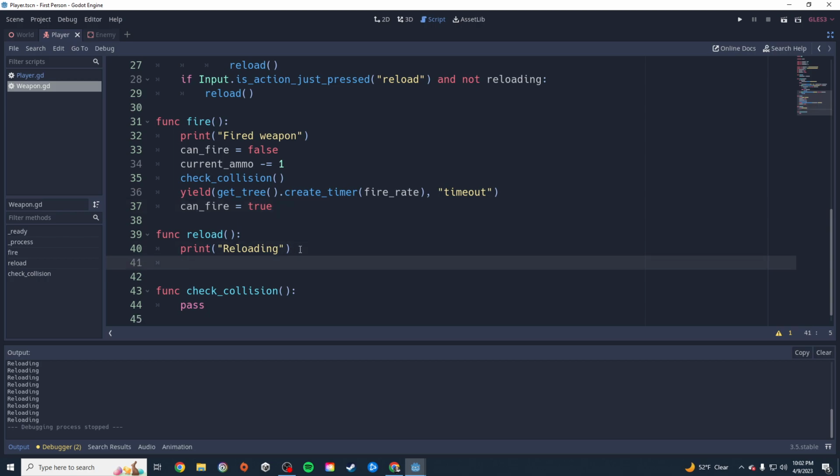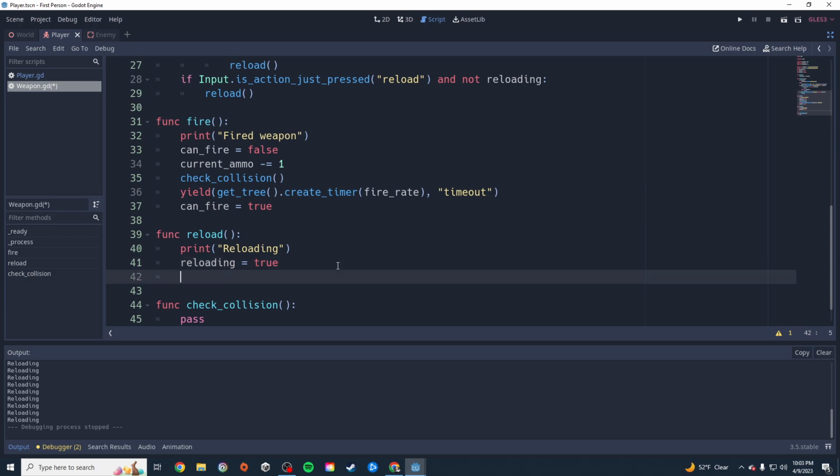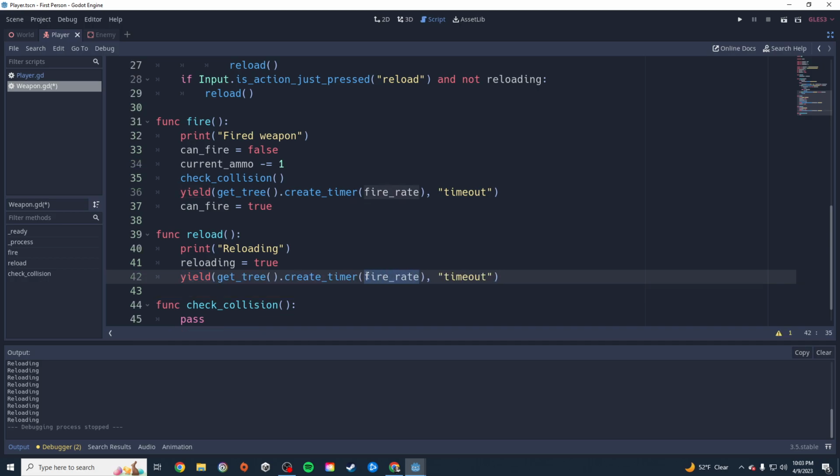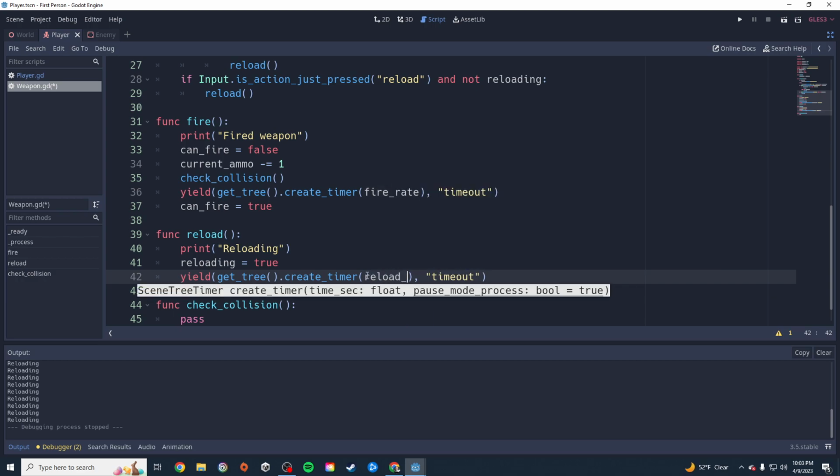So let's change reloading, reloading equals true. What that's going to do is basically say, as soon as we start reloading, we're setting reloading to true. We're going to say yield. So we're going to do the same thing here, actually. Let's just go ahead and copy and paste, because we're going to just set a timer for how long it takes to reload. But instead of fire rate, it's going to be reload rate.